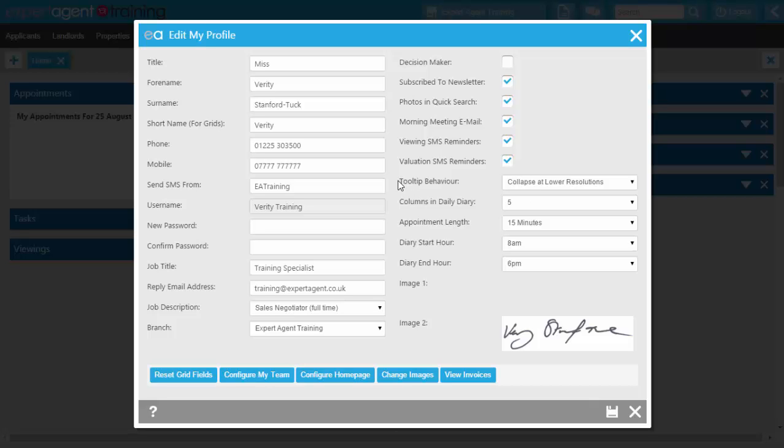Now the tooltip is a box at the top of grids and forms, which I will show you in just a bit, and you can determine how that box behaves. It can either collapse at lower resolutions, always stay expanded, or always collapsed. It defaults to collapse at lower resolutions, so it may be well worth actually using the system and using grids and forms before you decide how that is going to behave for you.